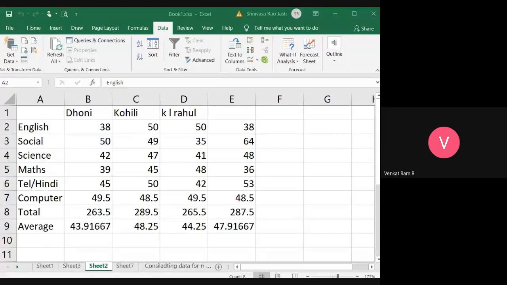Sravia, 24th September, Thursday. Already it is there, so no need to enter again.